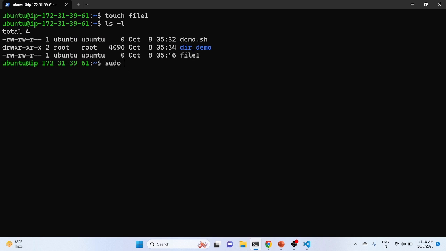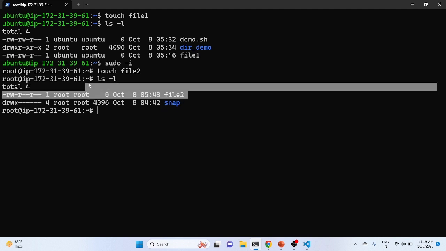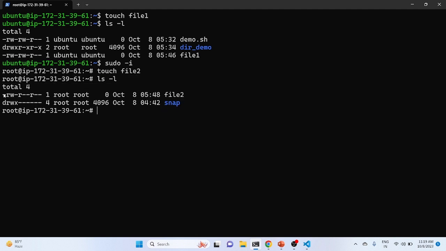Then let's understand what happens if we create a file as the root user. I will become the root user using sudo -i. Now I am the root user. I will create one file here, touch file2, for example. To check the permissions, we will use ls -l. Now you can see our file has been created, a normal file.